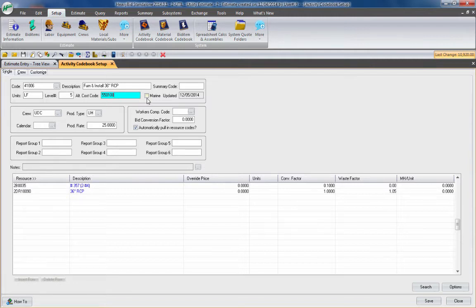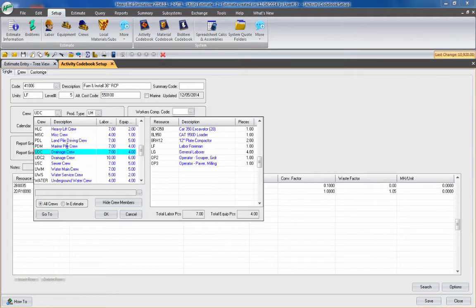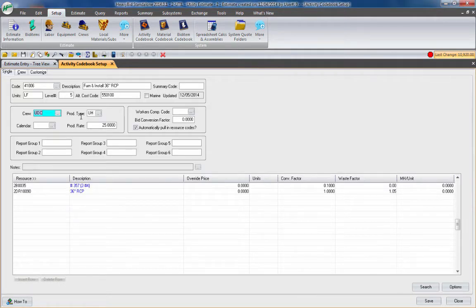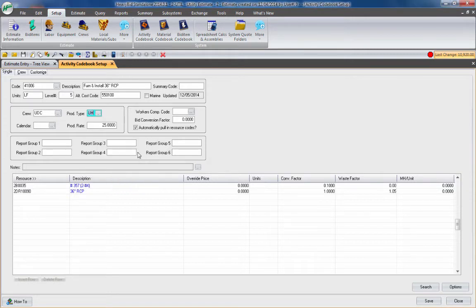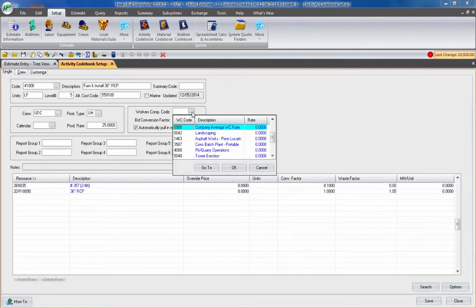You can indicate whether this is a marine item or not, so this would activate the marine uplift for the workers' comp. And then you can put in a crew. And of course you could get your pop-up and see all of your crews here. Your production type, just like you would inside TreeView. Your workers' comp code that would follow that.